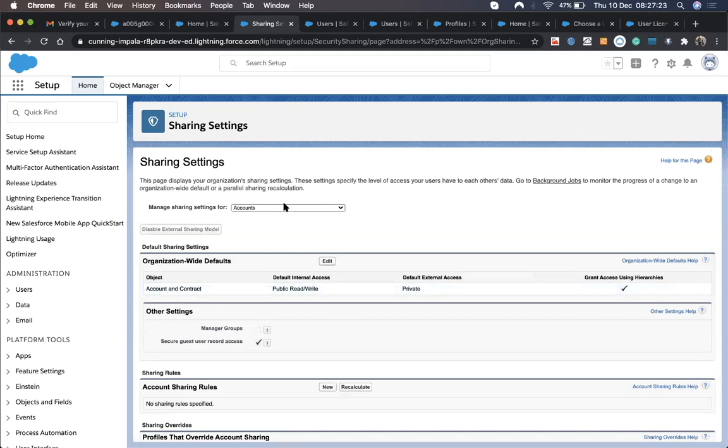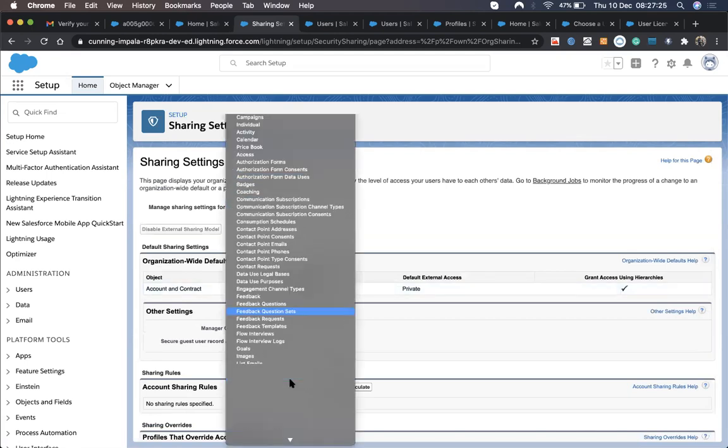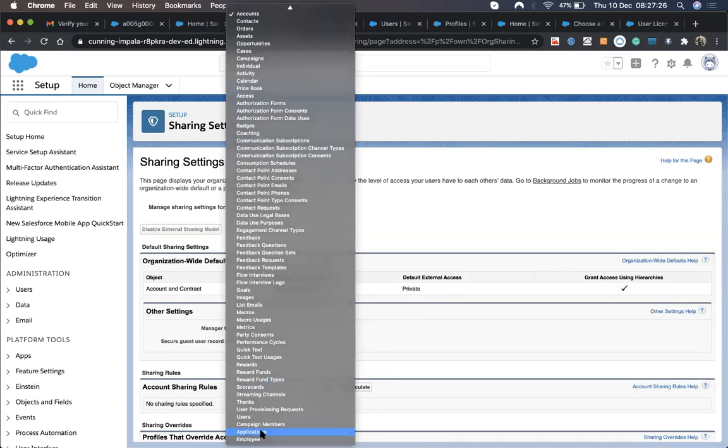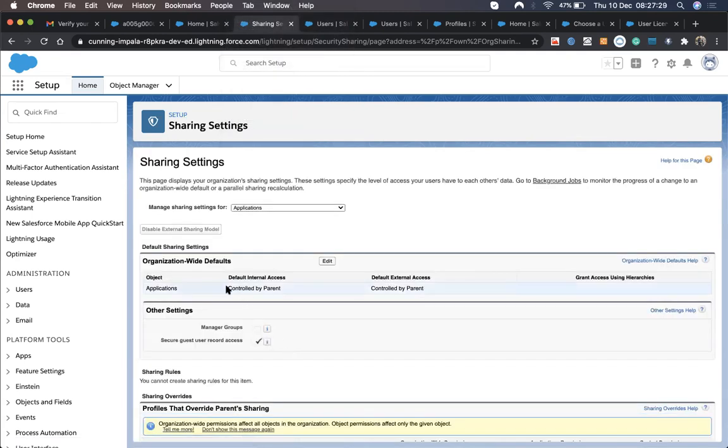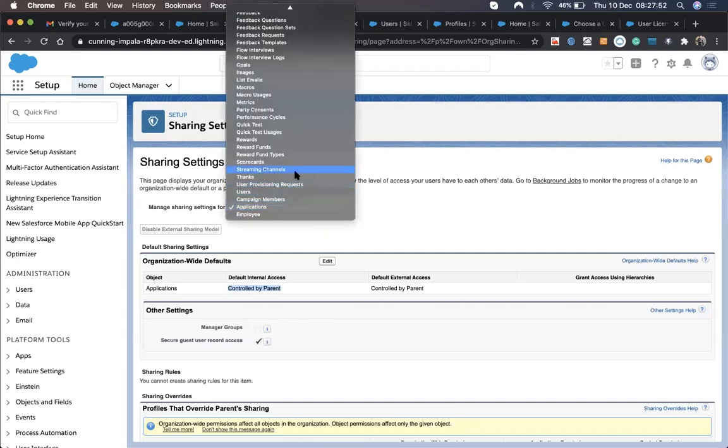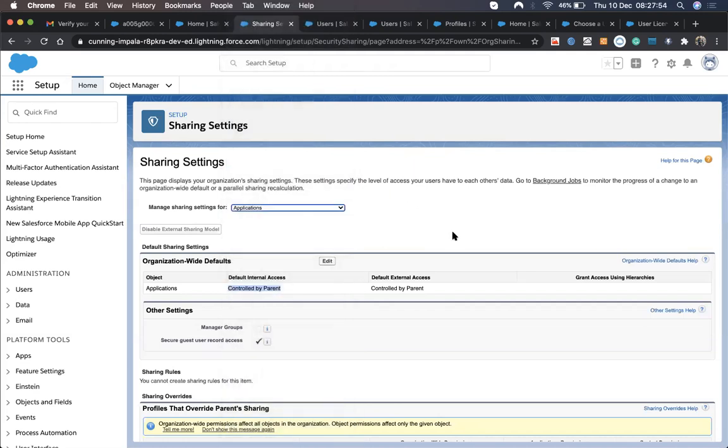So basically the point I'm trying to make here is that whenever we have an object which has a master detail relationship with some other object, that object's sharing setting will be controlled by its parent. Whatever the permission on the parent, it will be automatically inherited by the child.